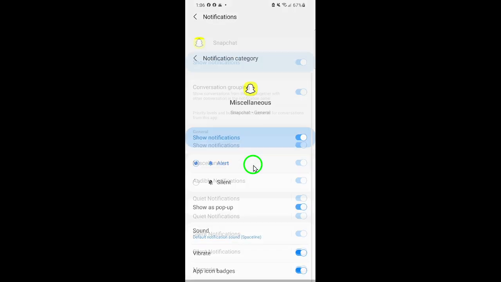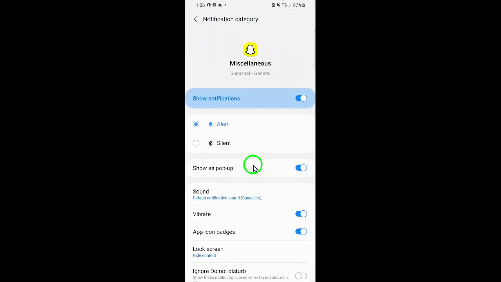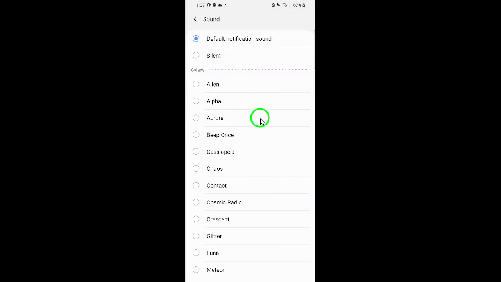The Miscellaneous category refers to those extra notifications from Snapchat that don't fit into other specific groups. If you often miss these subtle alerts, it's time to give them a sound that really stands out. Next, tap on Sound. Here, you'll see all your available notification sounds. Take your time scrolling through and listen to a few options.